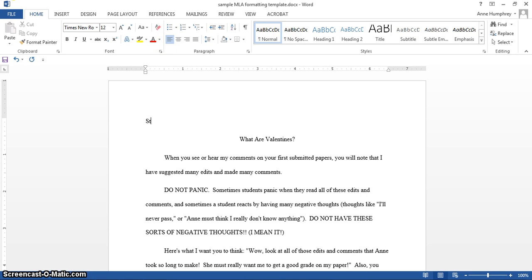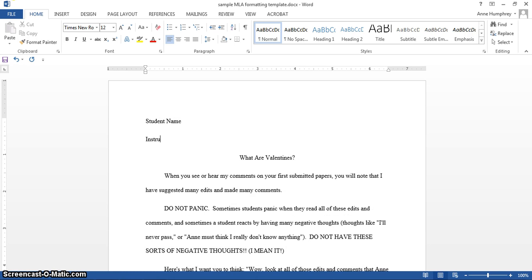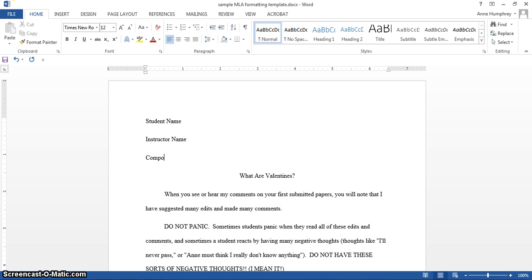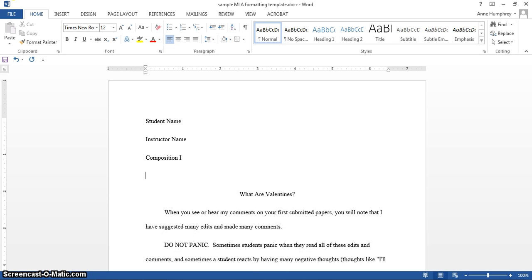That is 4 lines. Your name, the instructor name, the course name, and I put the course name like this, not the number, because the number's kind of ugly. And the due date. We'll just pretend this due date is today. And in MLA, we put the due date in military format like this. And this isn't an extra thing.